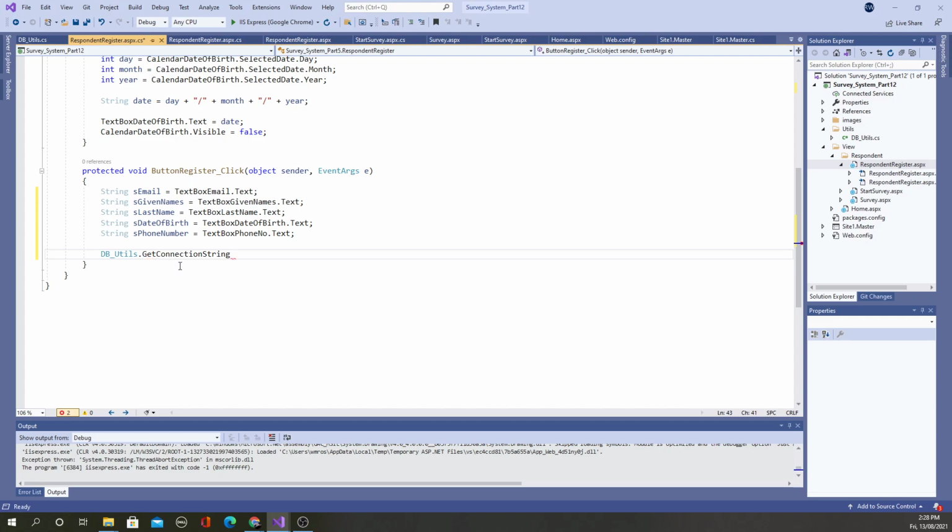It's a static method, so you can call it, and this is returning a string. So you can store the return value in a string. So let's create a string now and put the return value likewise. So now you got the connection string. So using this connection string, now you can connect to the database. So let's see what are the next steps now.